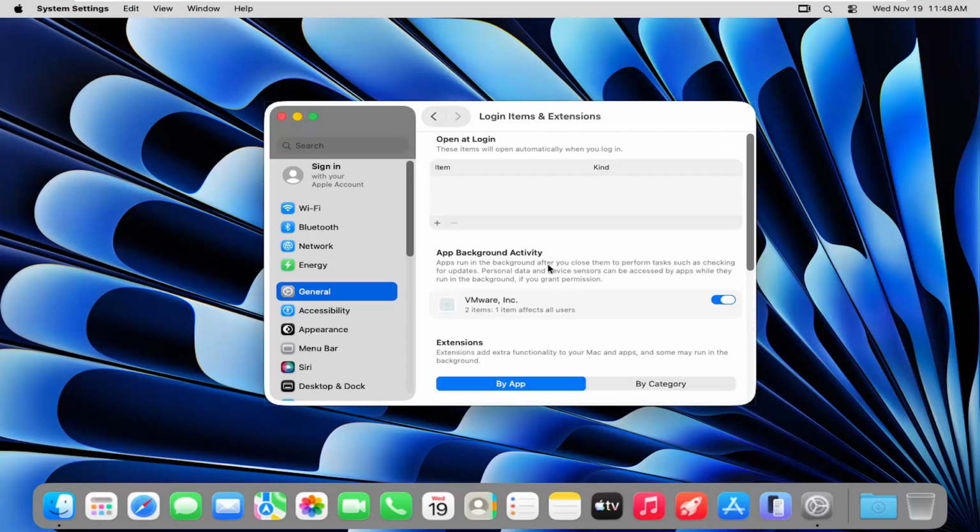If there's any background apps or app background activity listed down here that's disabled or grayed out, just click inside the oval to toggle to the right. You may need to enter in your password in order to save, and that's pretty much it.